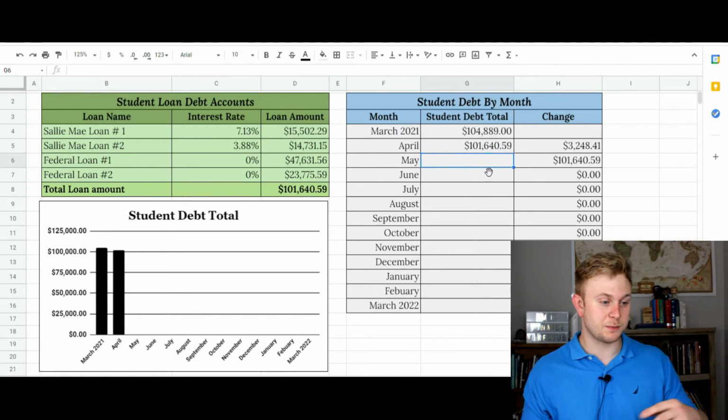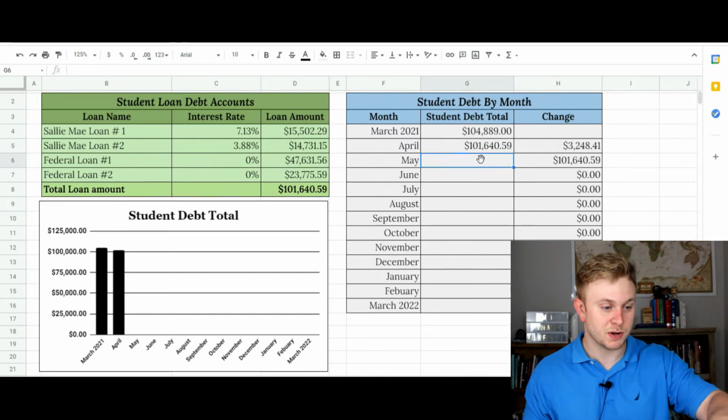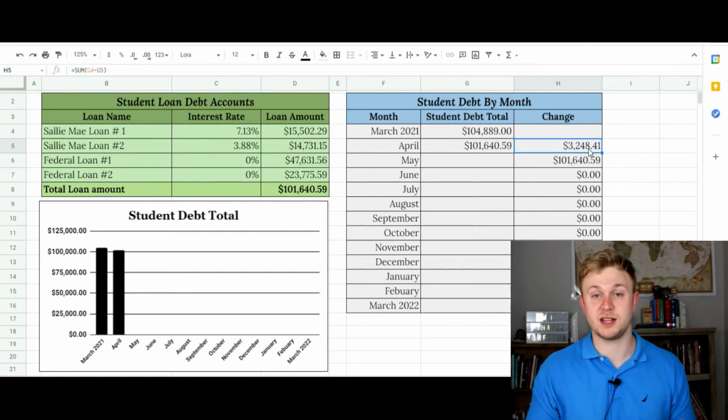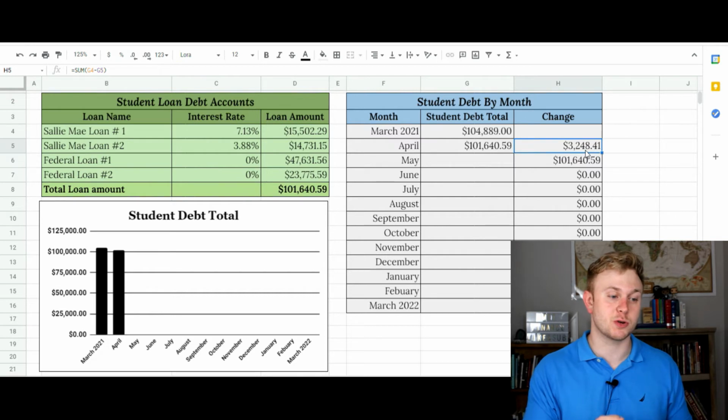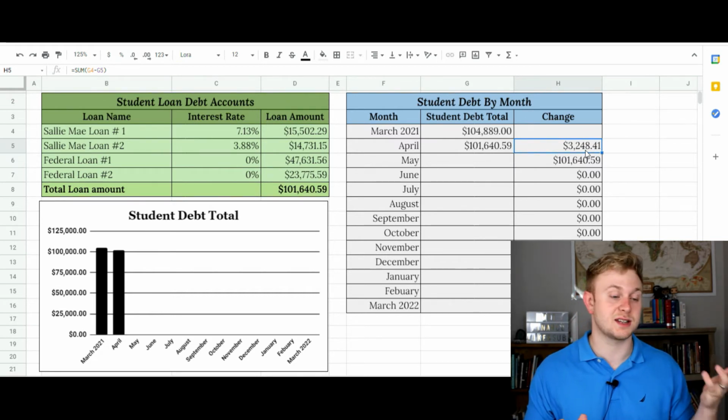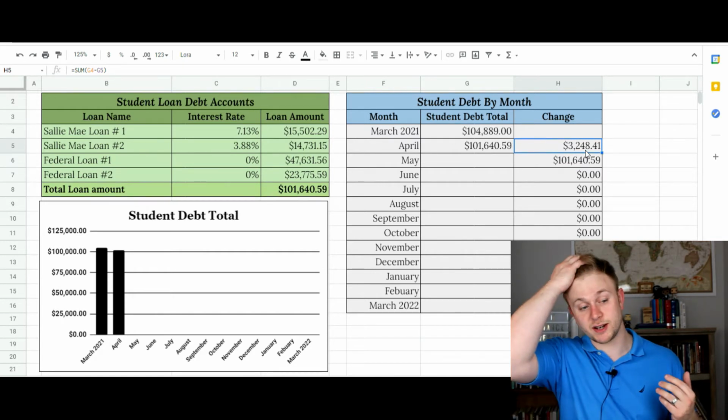So I have set up a formula here so that each month it shows me the change. From March to April, there has been a change of $3,248.41. That calculates how much money I've actually put towards my debts from the filming of my last video. So that's really good.